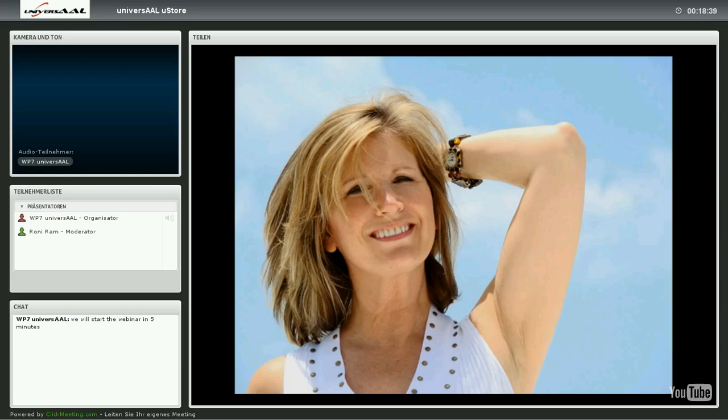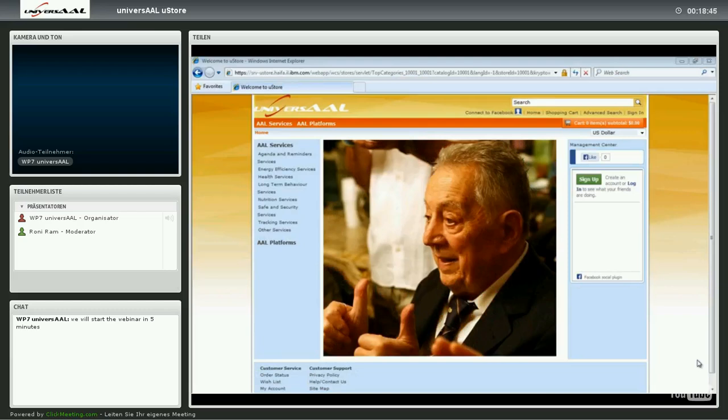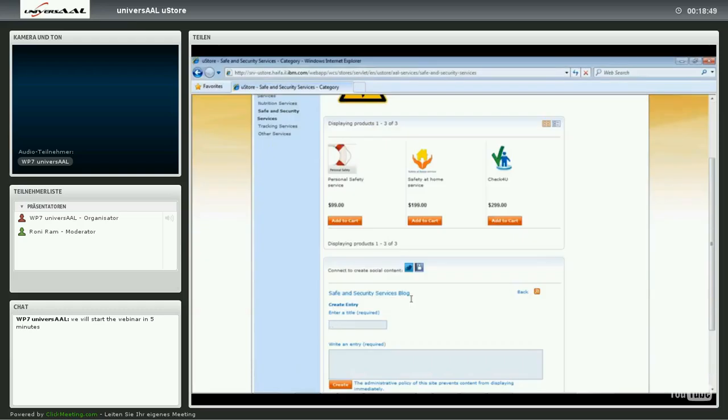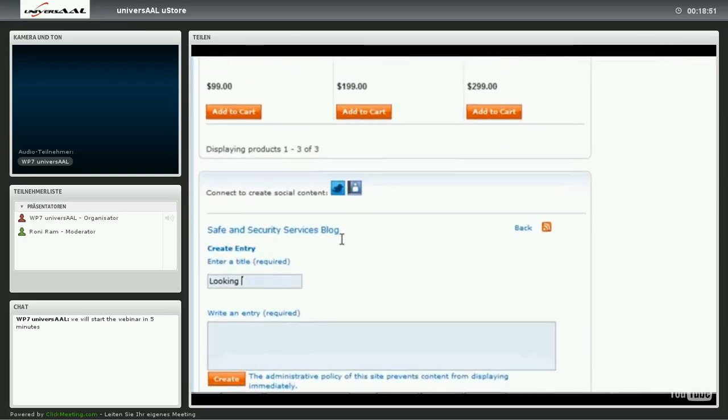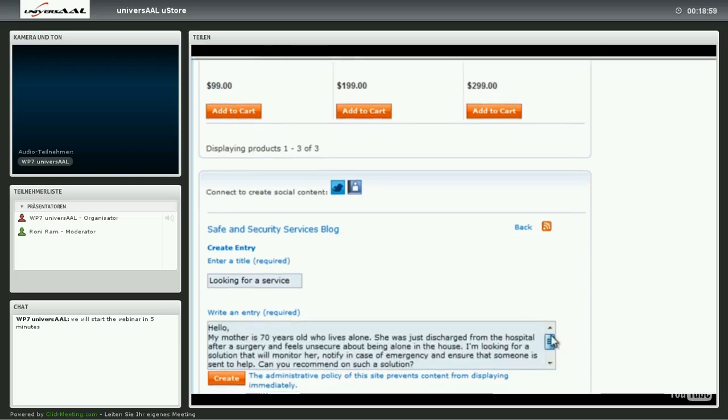Her daughter Mary suggests searching the internet for possible solutions. She finds the uStore site and very easily becomes involved in the ongoing community discussions. She then decides to share her concerns with the uStore online community. Mary explains that her mother is looking for a solution that could notify someone in the event of an emergency and ensure that someone is sent to help.